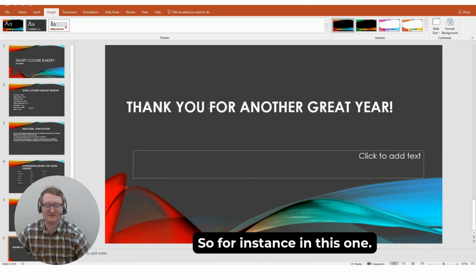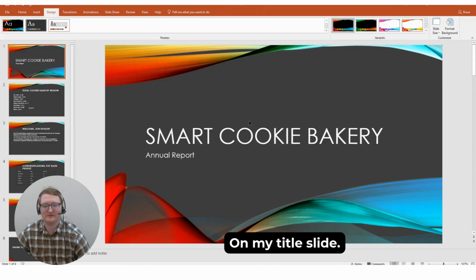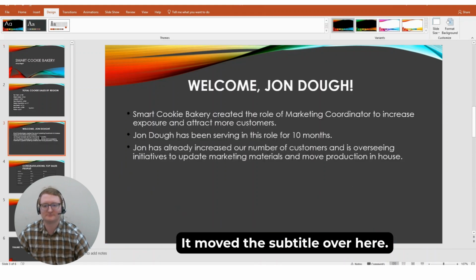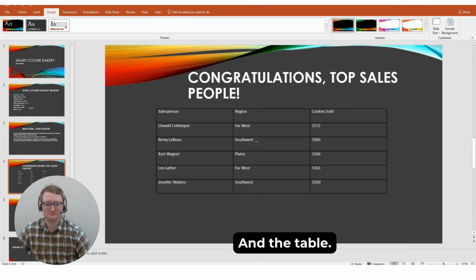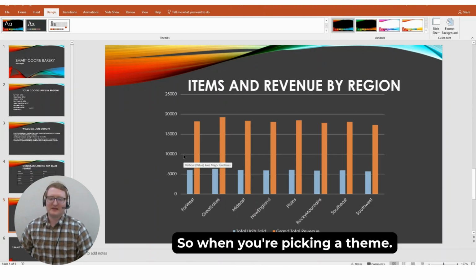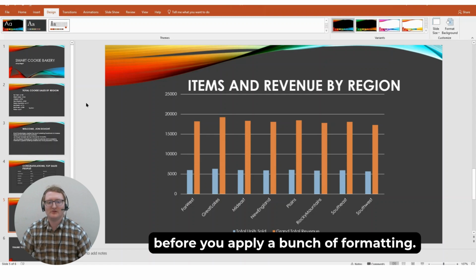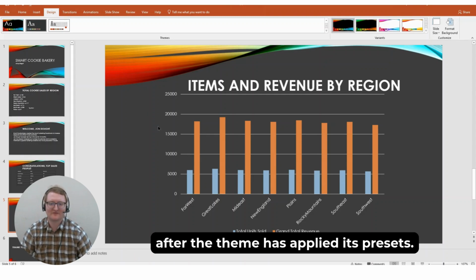So for instance, in this one, it changed it to a font that's in all capital letters. On my title slide, again, all capital letters. It moved the subtitle over here. Sometimes it changes the look of the bullet points and the table. So when you're picking a theme, you kind of want to do that early on before you apply a bunch of formatting, because it's easier to change the formatting after the theme has applied its presets.